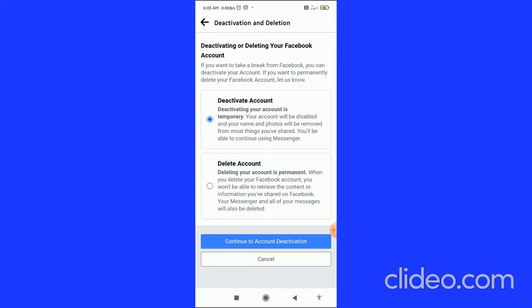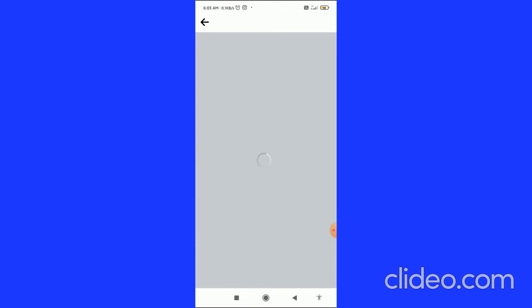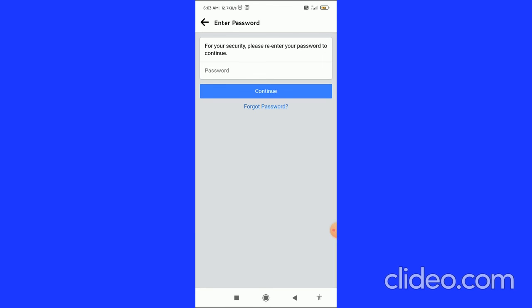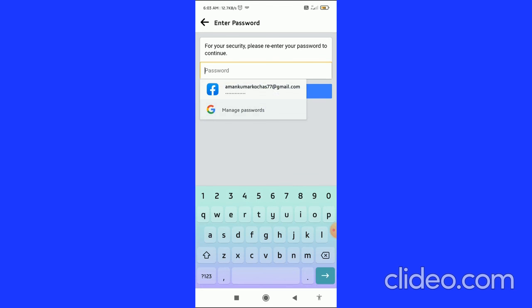So make sure that you reactivate your account if needed within the 30 days, and after that click on continue to account deletion at the bottom, and here you have to enter your password, and when you enter your password and click on the continue button, then it will deactivate your Facebook account. So that's basically how you can deactivate your Facebook account.